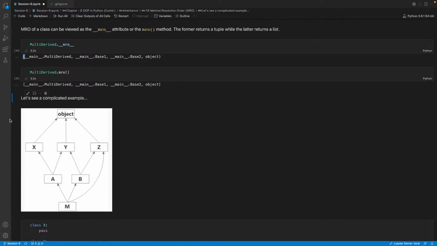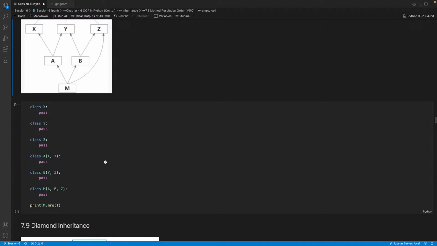Now let's see a complicated example. Here, this is an object class, and then three classes named X, Y, and Z, and a class A that is inheriting from X and Y, a class B that is inheriting from Y and Z, and a class M that is inheriting from A, B, and Z. So this is the code.